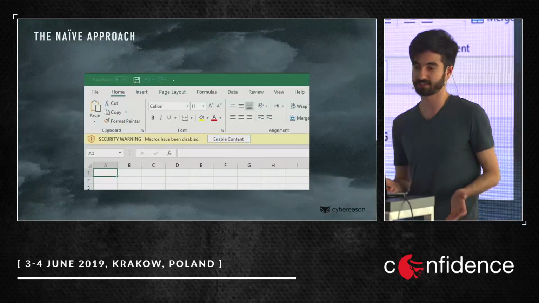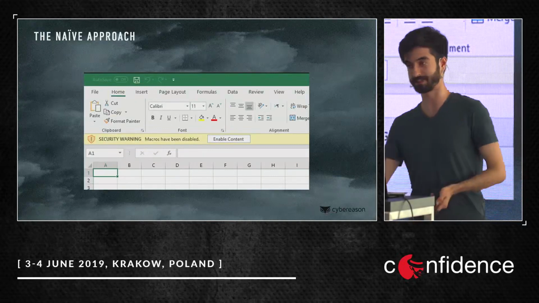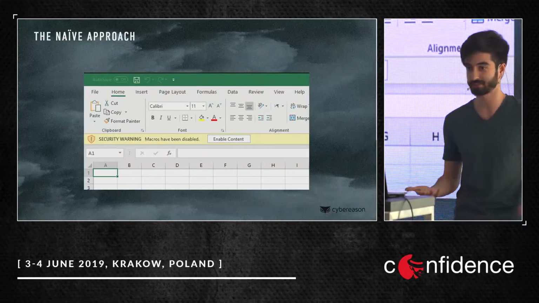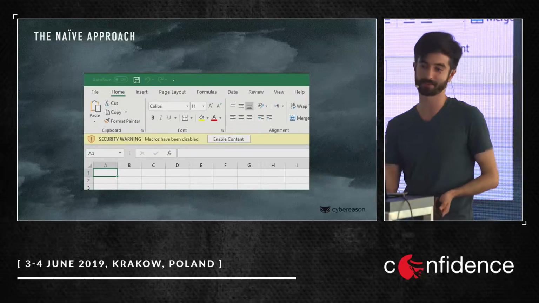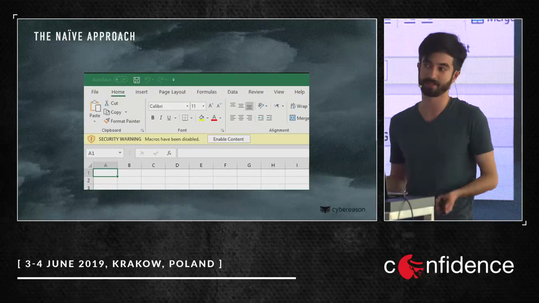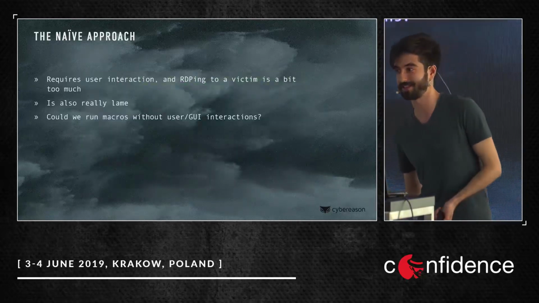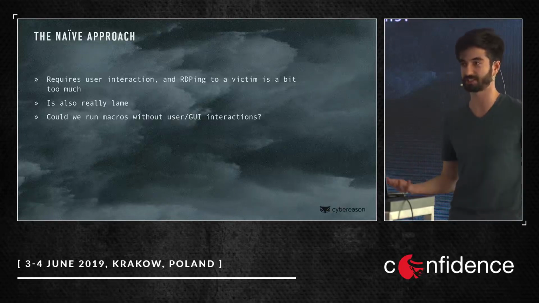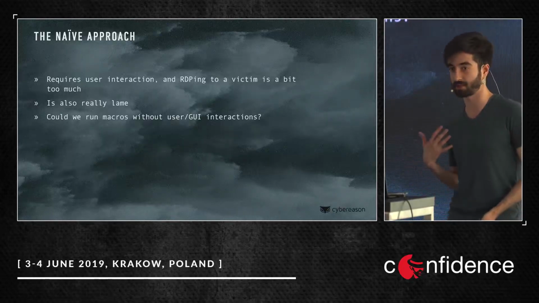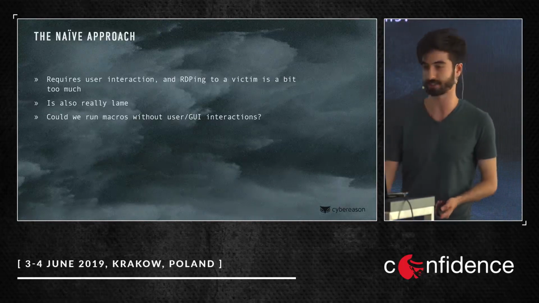Now, of course, there's the naive approach. I have an Excel file. It contains a macro that I wrote. I need to somehow make the user click on the enable content button, and then my code executes. But that's a really lame bypass because it requires user interaction, and we're already in a post-exploitation scenario. We've said that we have command execution, and we want to upgrade it into actual code execution.